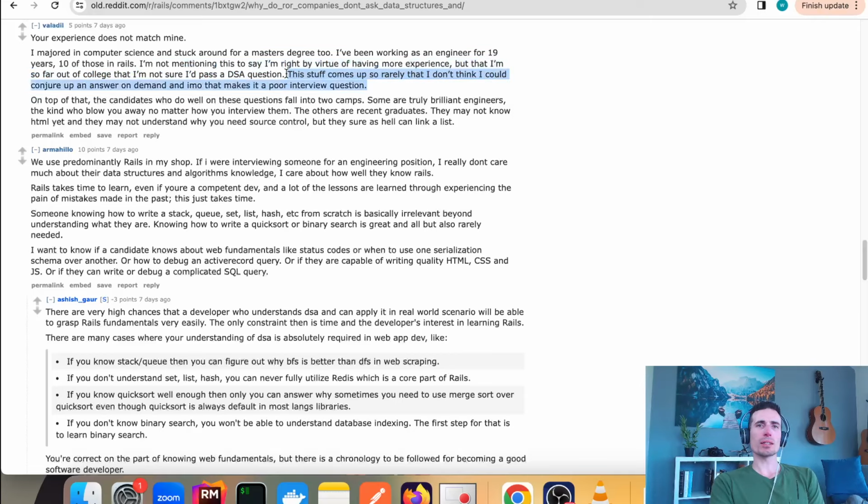Yeah, I agree. On top of that, the candidates who do well on these questions fall into two camps. Some are truly brilliant engineers, the kind who blow you away no matter how you interview them. True. The others are recent grads. They may not know HTML yet, and they may not understand why you need source control, but they sure as hell can reverse a linked list.